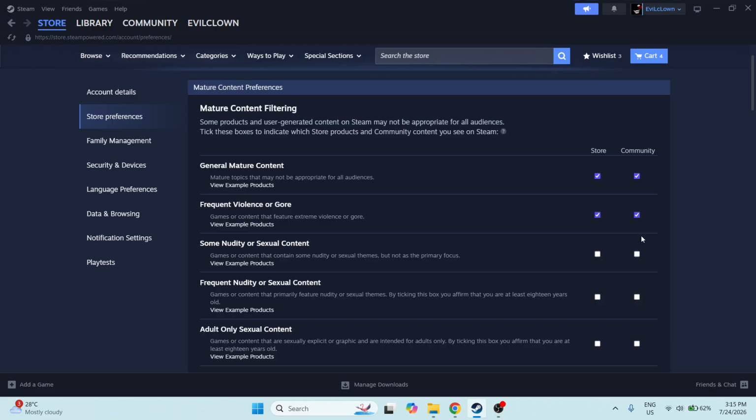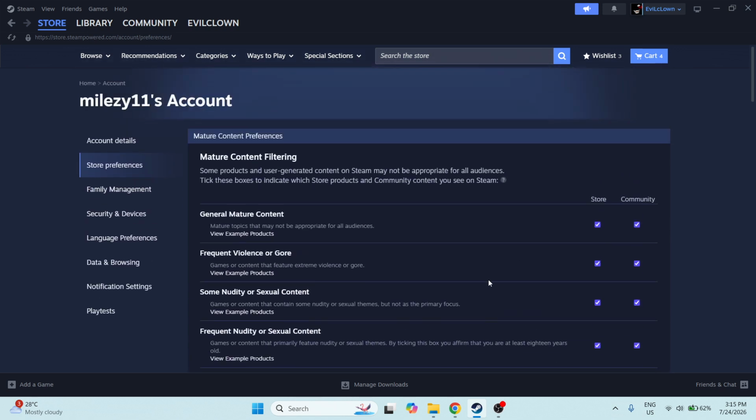Make sure every relevant content visibility option is enabled. This tells Steam that you want mature titles to be included in your browsing and search results. If any of these boxes are left unchecked, Steam may continue filtering out GTA 5, even if you type the exact game name into the search bar.